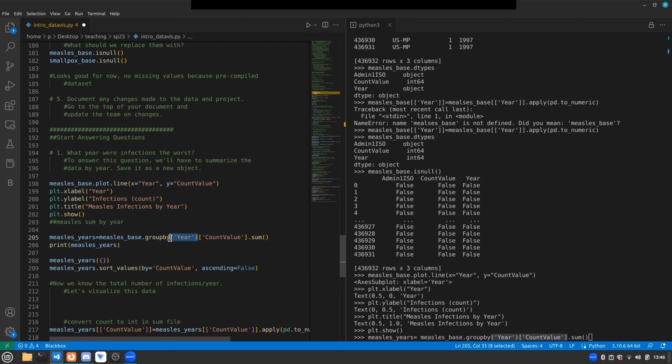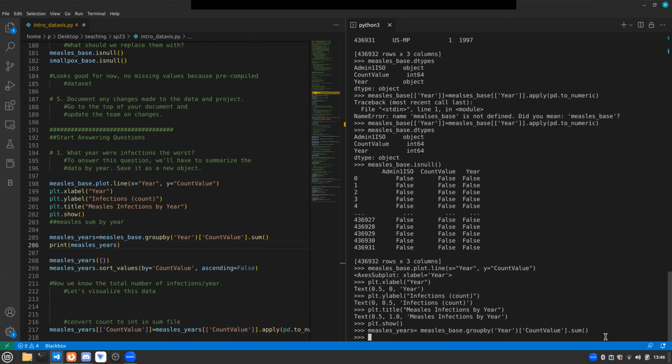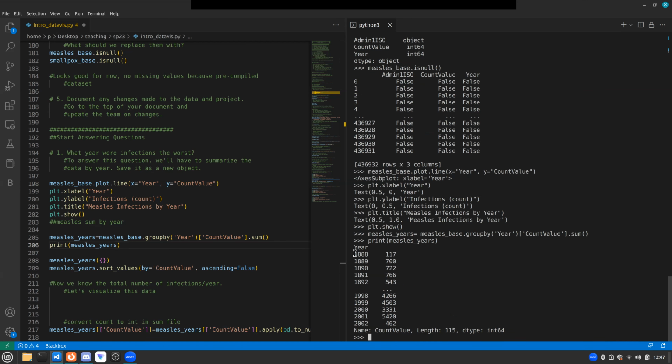So you have the thing that you want to group by first, and then the thing that you want to summarize, or find the max of, or find the average of, next, shown in square brackets. We'll run that, and it runs perfectly fine. Now we can print measles_years, and that should pop up for us. It's got the year over here on the left side, the count value on the right side, and nothing looks out of whack.